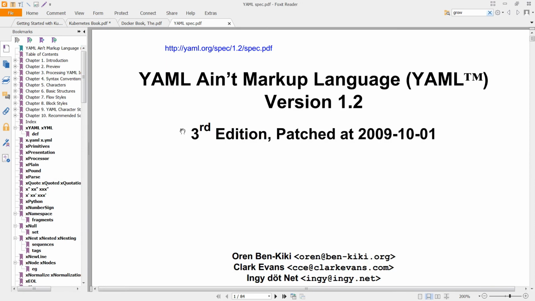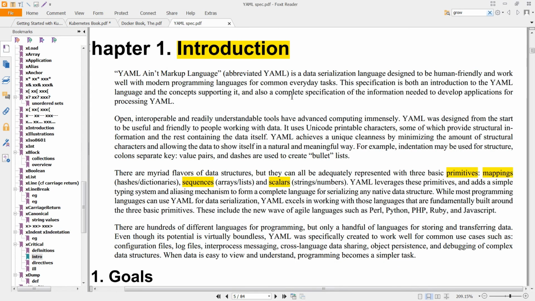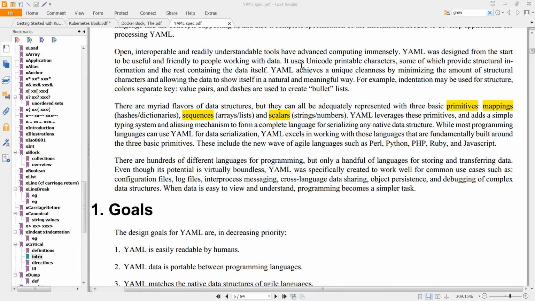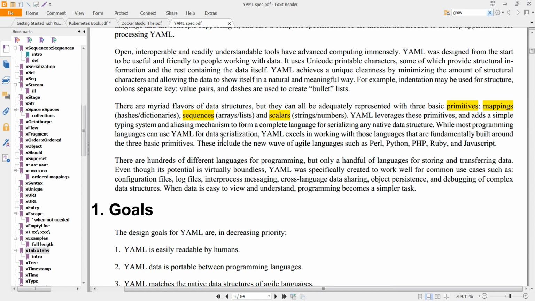So where would you find good information on YAML? I would recommend that you go to the specification itself, which is this one here. If you scroll to page 5, you'll see that YAML is a data serialization language designed to be human-friendly and work well with modern computer languages. Notice that it does use Unicode, and you can use indentation, and it does in fact recognize both spaces and tabs.